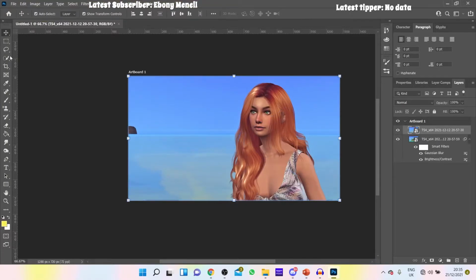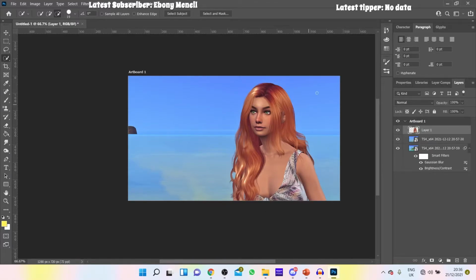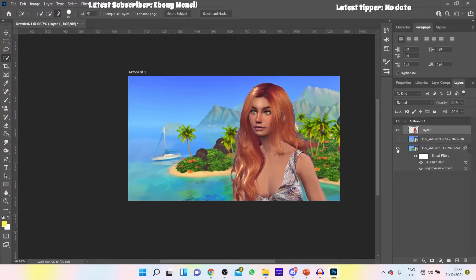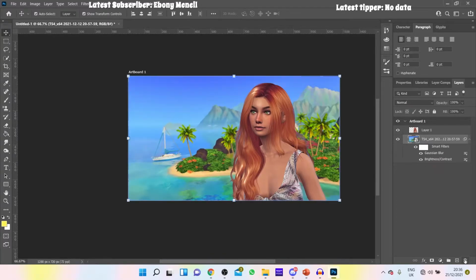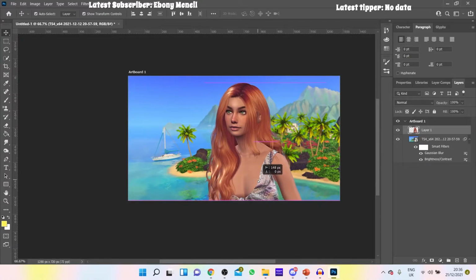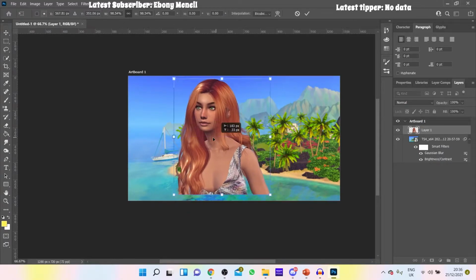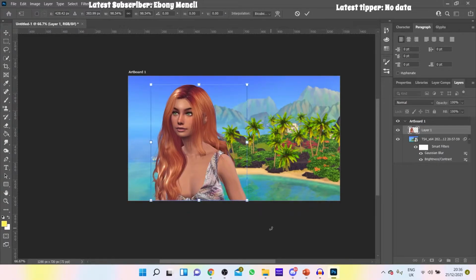And then I'm going to go ahead and use quick select subject, and what this is going to do is outline my sim. Okay, now if you take a look at this, if you do Control-C, Control-V, this has copied my sim now to a completely different layer, like you can see here. Okay, so now we can delete this layer here, and my sim's cut out, and she's now in a new background. Okay, so that's how easy that was. Really wasn't very hard at all. So I'm going to go ahead and put her over here.